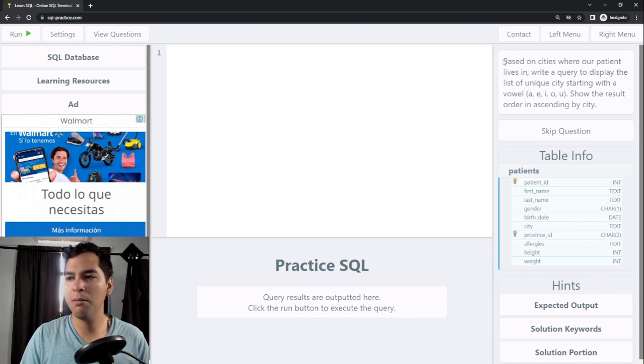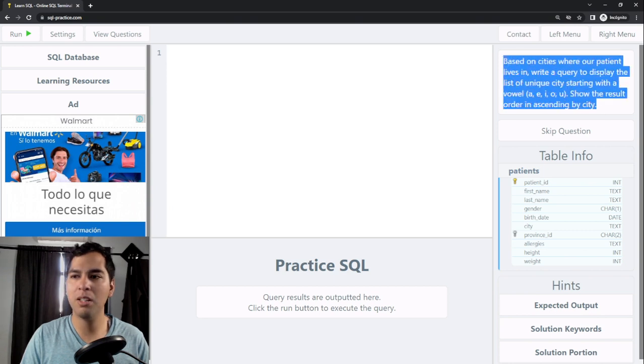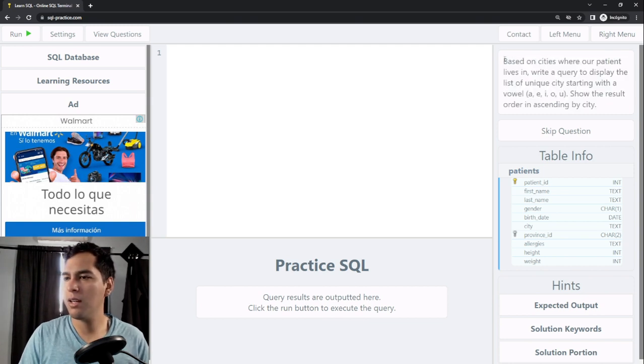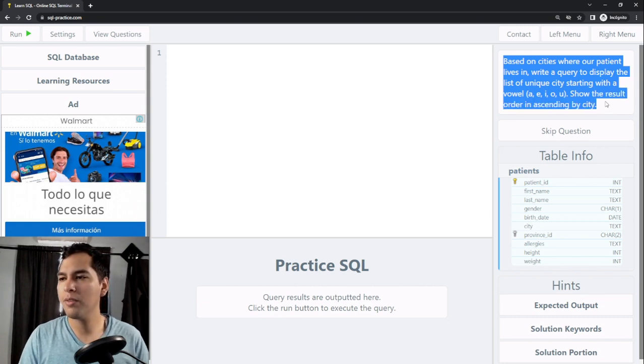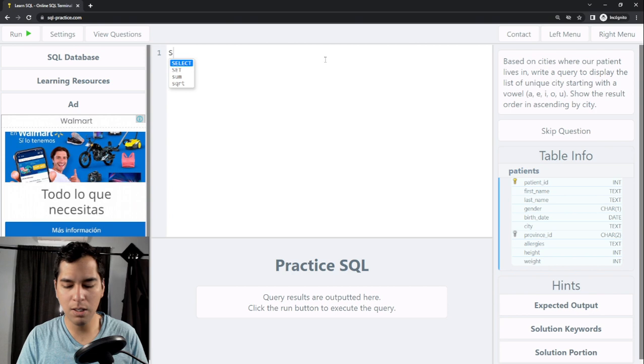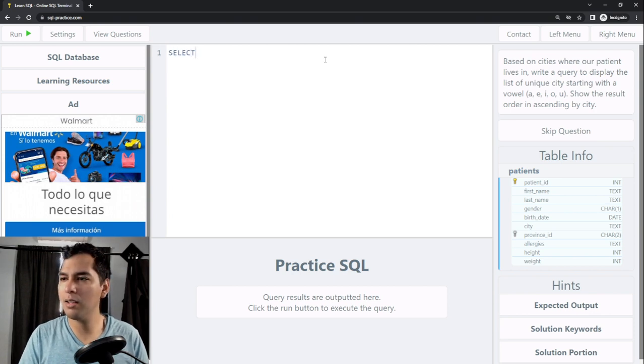So we have to understand the problem. This is the most important aspect of solving any SQL question. So it says, again, based on cities where our patient lives in, write a query to display the list of unique city starting with a vowel A, E, I, O, U. Show the result in ascending order by city.